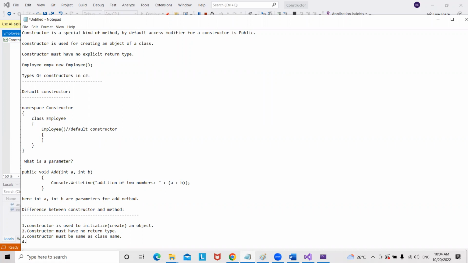Then what is the difference between a constructor and a method? A constructor must not have a return type, but a method can have a return type, may or may not. If it is void, it is not a return type. But no, sorry. Void is also a return type, but it won't return anything, meaning null. But a constructor must have no void, no integer, no string, nothing. It doesn't return any value.